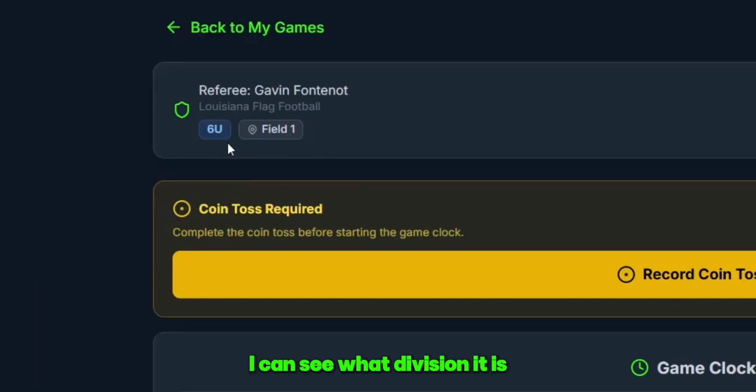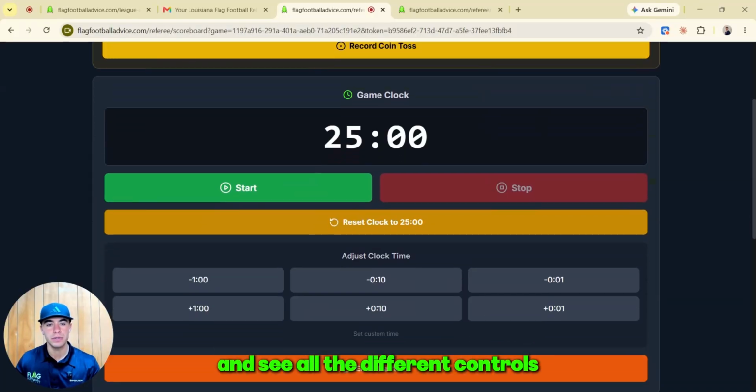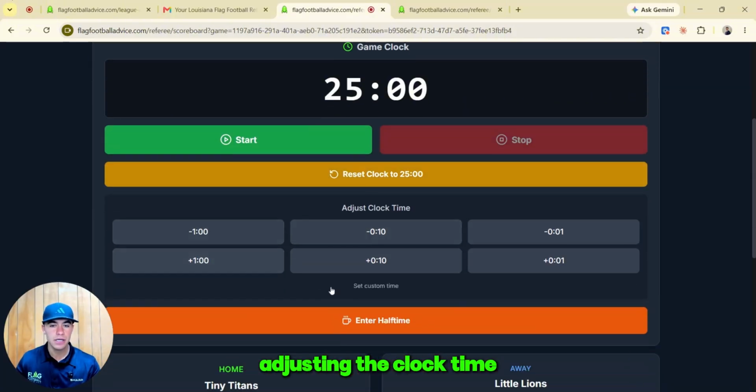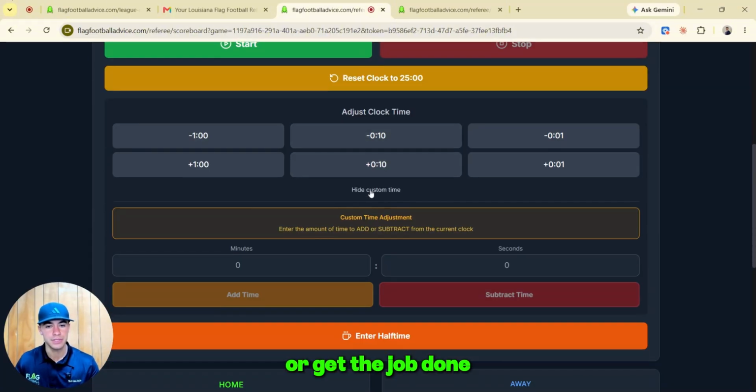I can see what division it is. I can see what half I'm in. I can see that I haven't started the game yet. I can see all the different controls and operations that come with this portal, which include starting and stopping the clock, resetting the clock if I need to, adjusting the clock time. I can also set a custom time if these presets don't work or get the job done.